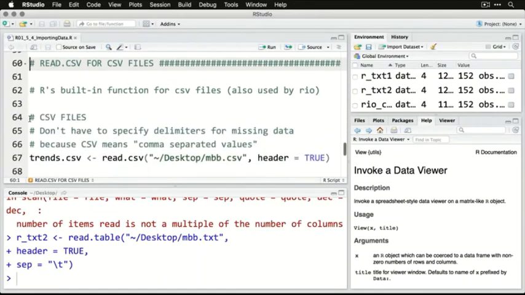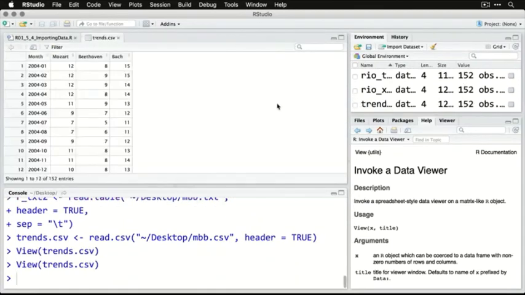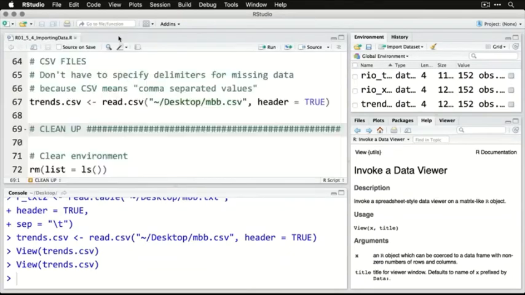We can also do CSV. The nice thing here is you don't have to specify the delimiter because CSV means that it's comma separated, so we know what it is. And I can read that one in the exact same way. And if I want to, I can come over here and click on the viewer and I see the data that way also. And so it's really easy to import data, especially if you use the package Rio, which is able to automatically read the format and get it in properly and get you started on your analyses as soon as possible.